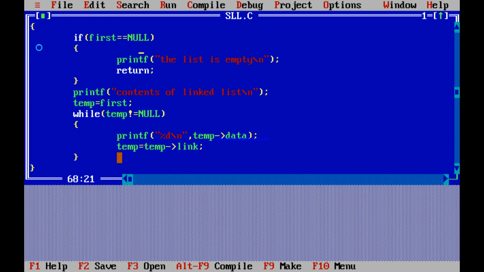So what about display here? You can see again we are putting an if condition. If first is equal to null, then printf the list is empty. So it will return if there is no list, if there is no data. It will come out of that display. If first is not equal to null, then it will print the contents of the linked list are.